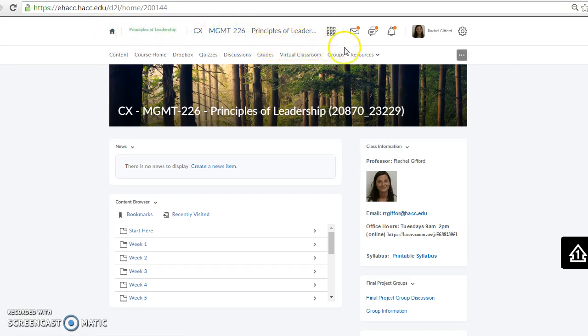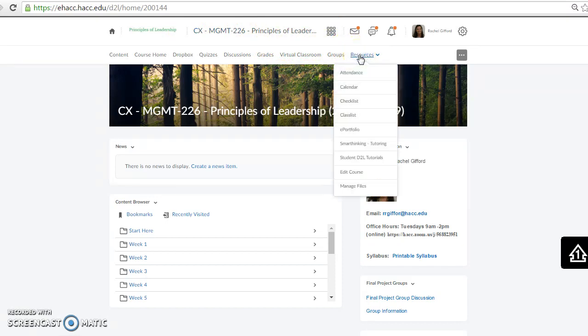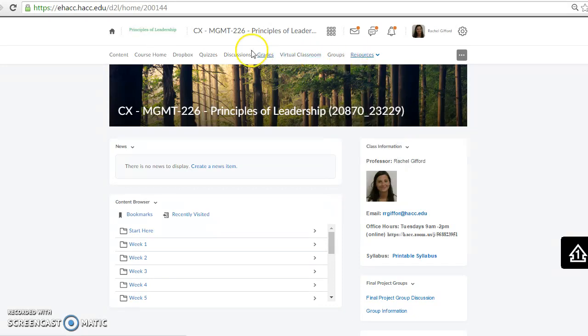Other resources are listed under Resources, such as rubrics, calendar, and any other information that I think is important for you to have.